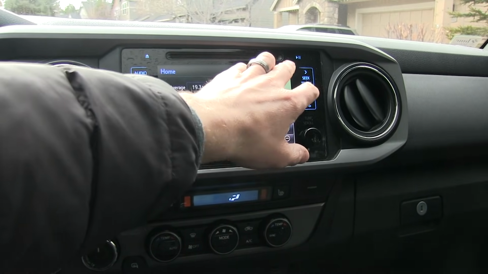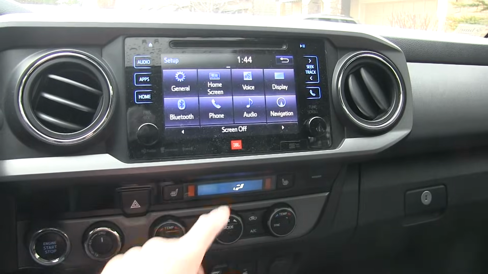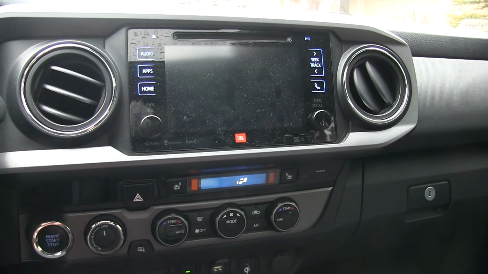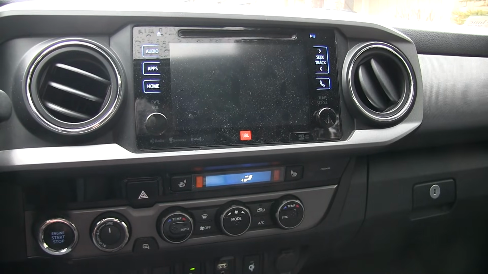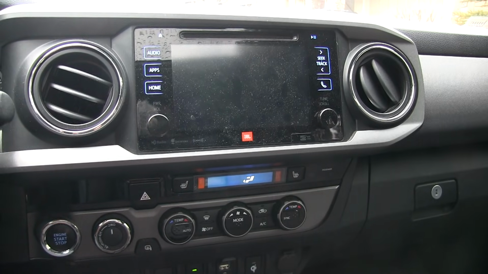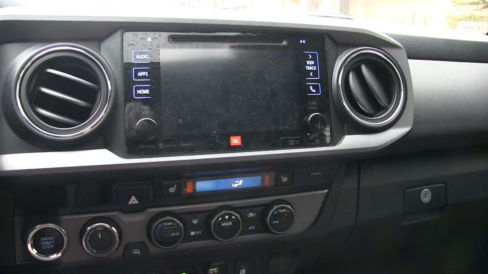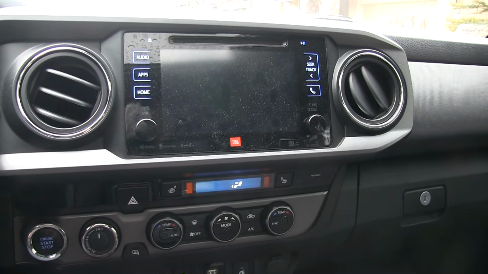The second one, if we go to the home menu and we press up here, there's an option to turn the screen off. So when you turn the screen off, the ignition is still on, and if you have the vehicle on, you can push that button to turn the screen off. When that's turned off, you have the option to have an image displayed here on this screen. And so that's the screen off image.